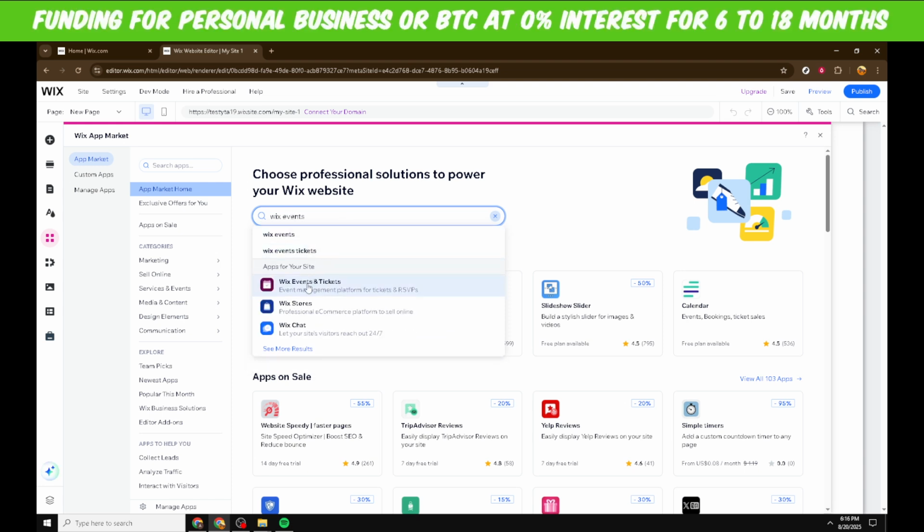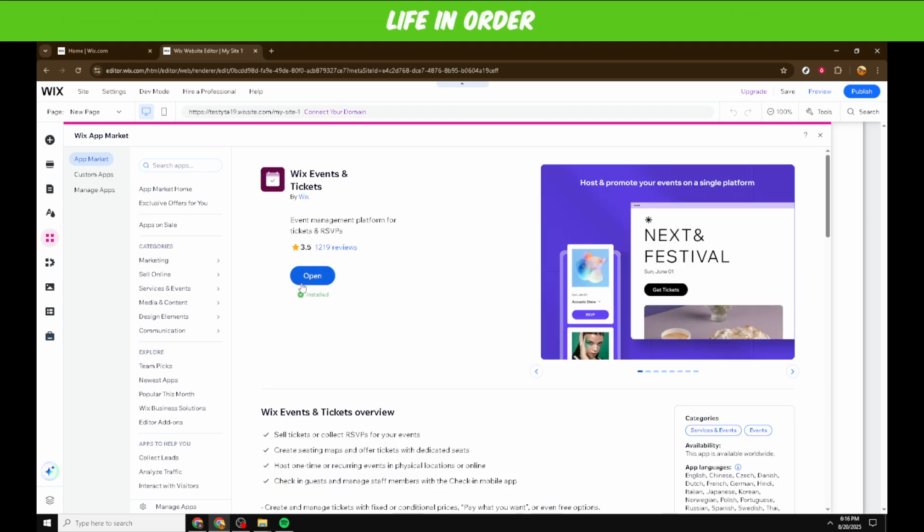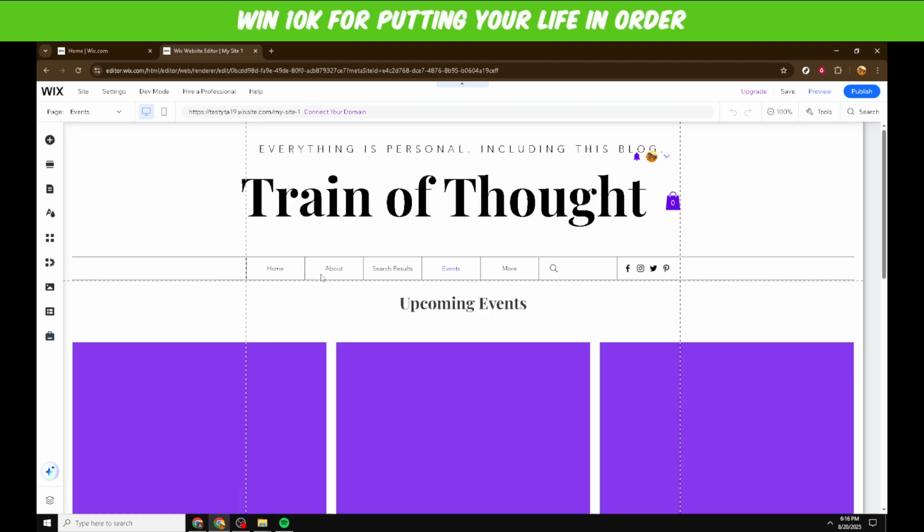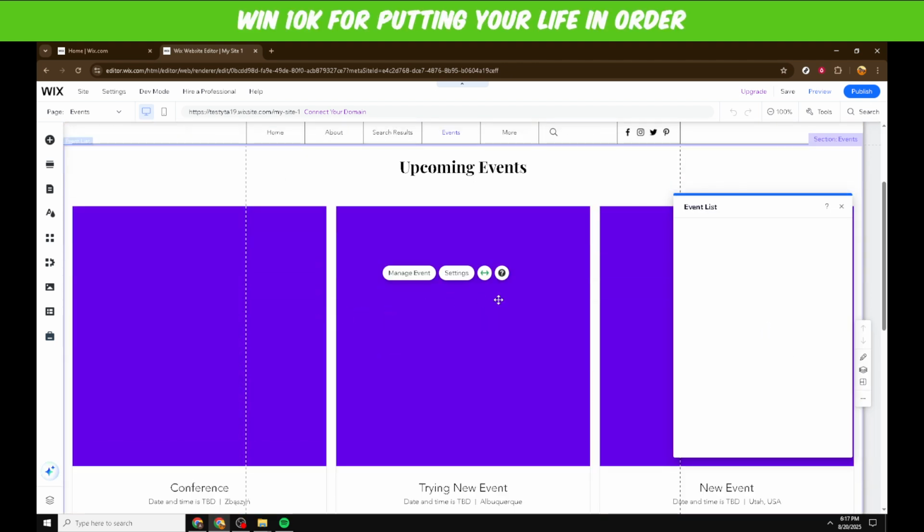Next, once you've located Wix Events, click on it to explore the app's details. You'll see an option for Wix Events and Tickets in the description. Click on this option as it will integrate the tool into your site. Now you need to add it to your site by selecting the Add to Site button. This step will integrate the events functionality directly onto your website, allowing you to start creating and managing your events.